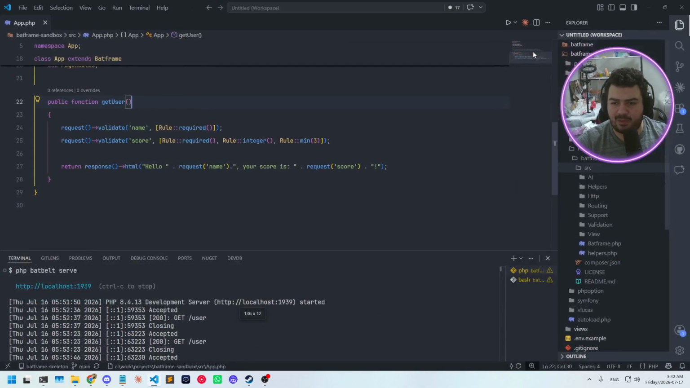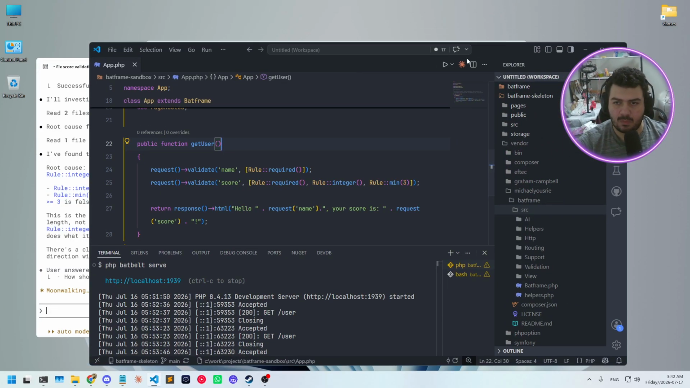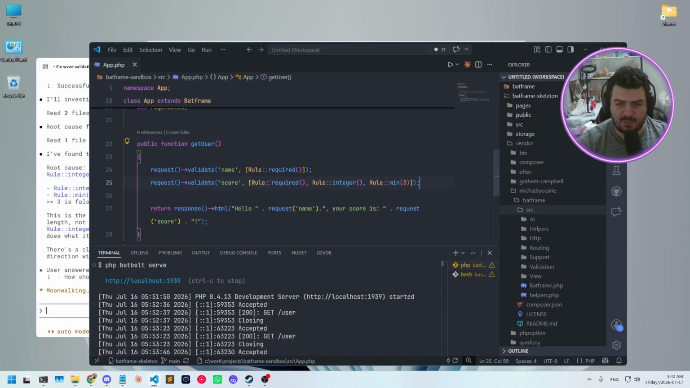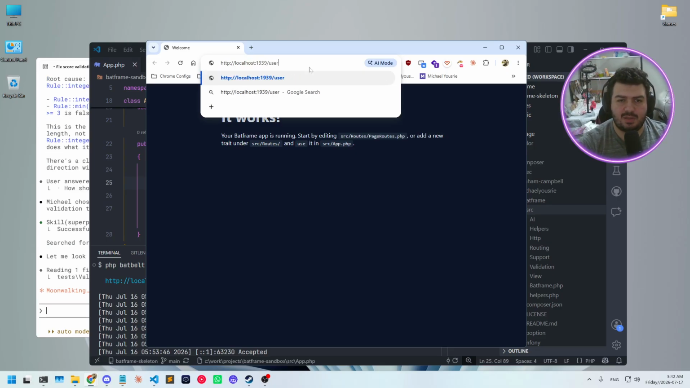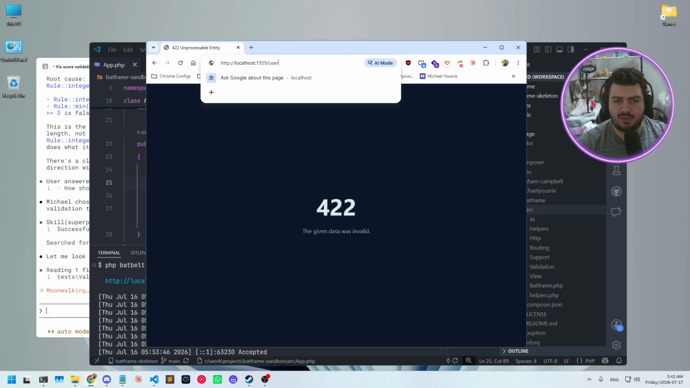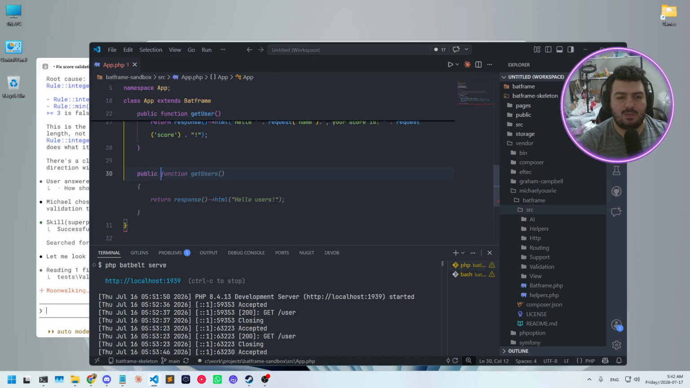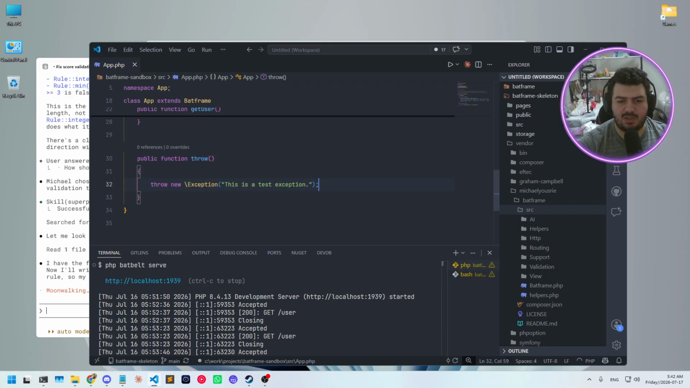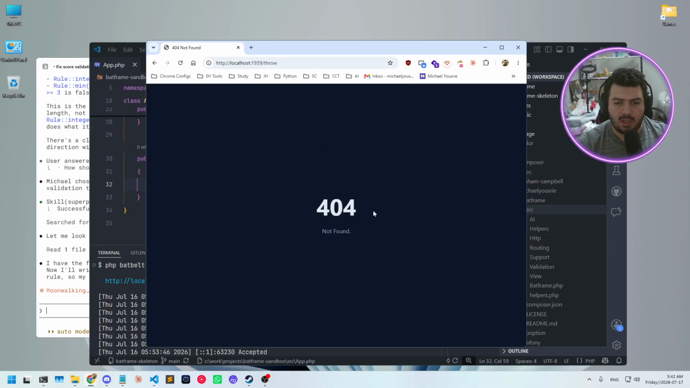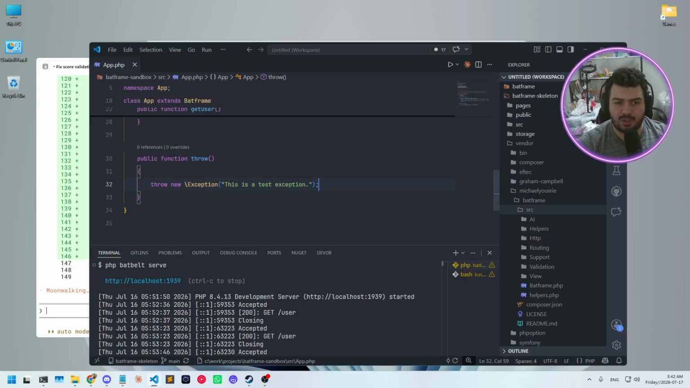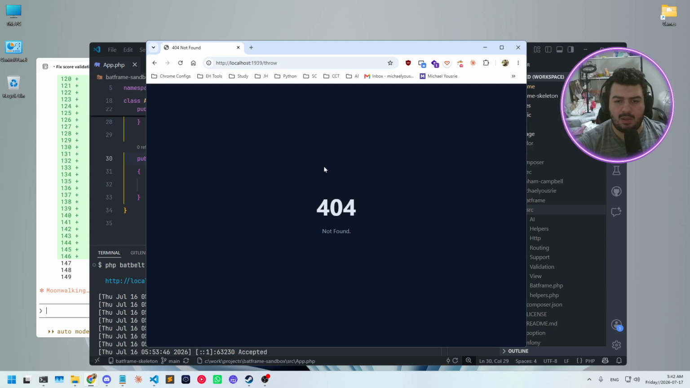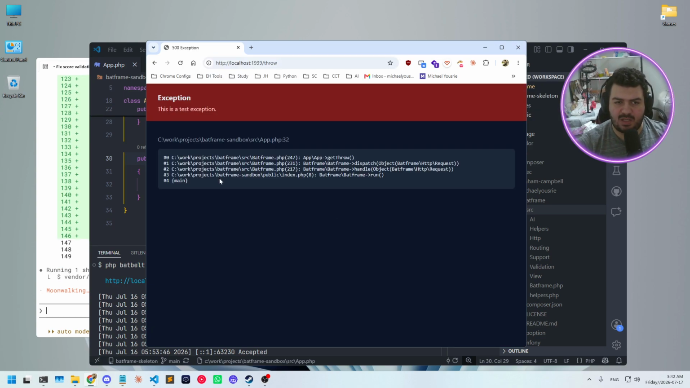Okay, so we're gonna go back real quick here to the error page, like the exception page. So what we can do is I can go to /user in here. So it's gonna give me 422. That's okay. What I'm gonna do here is I'm gonna add another route. So public function throw, just a function here, and then I'm gonna just throw an exception. And then if I go to /throw, that does not work because I did not get throw. And we get this page.